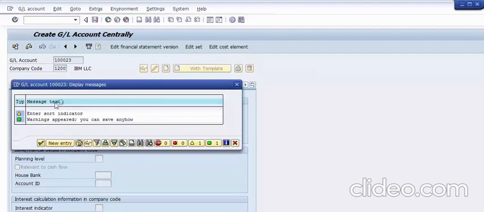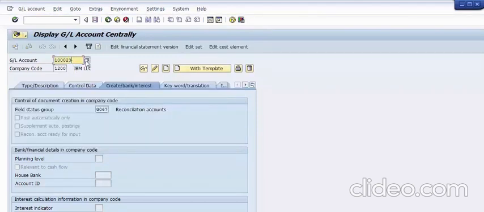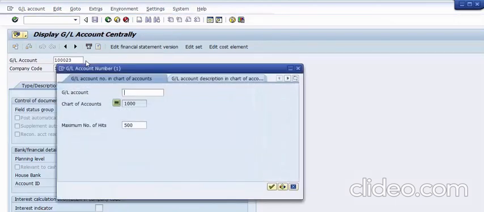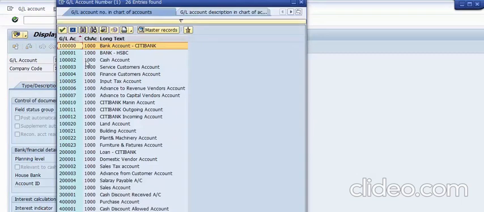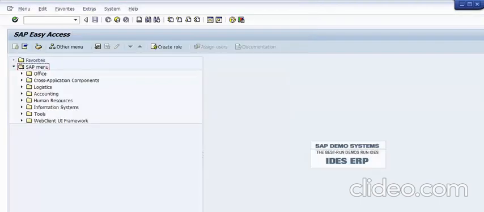Now if you want to check these things, you can go to the F4 option, or we can take the list of the GL accounts from over here, enter. So you can see in this screen that the GL accounts have been created for assets. For land there is 100020, for building 21, for plant and machinery 22, for furniture and fixtures 23. Similarly, you can create 24 for vehicle, 25 for hardware, 26 for AUC assets.